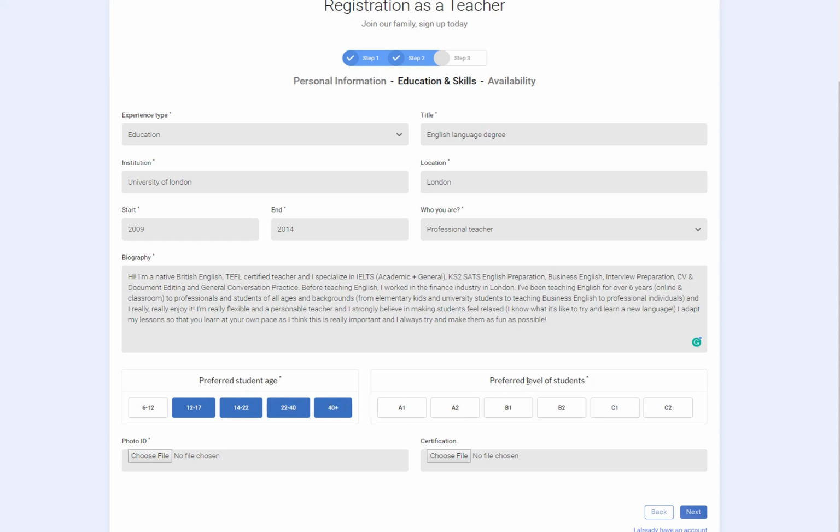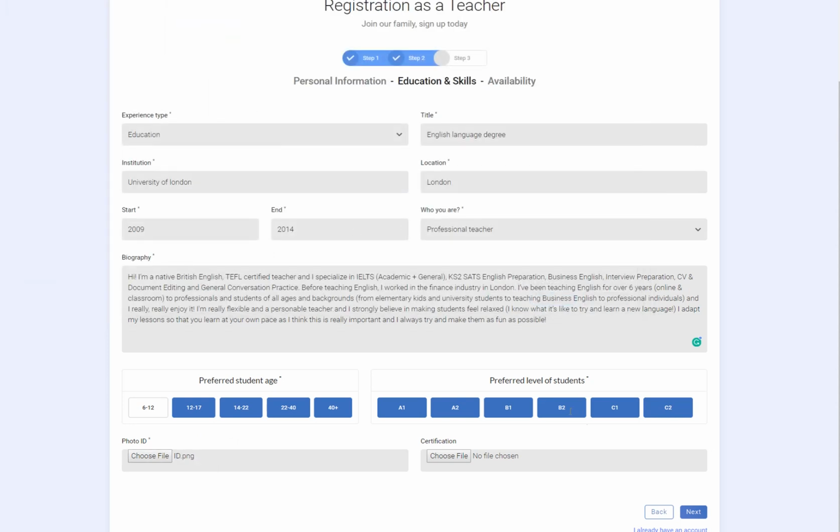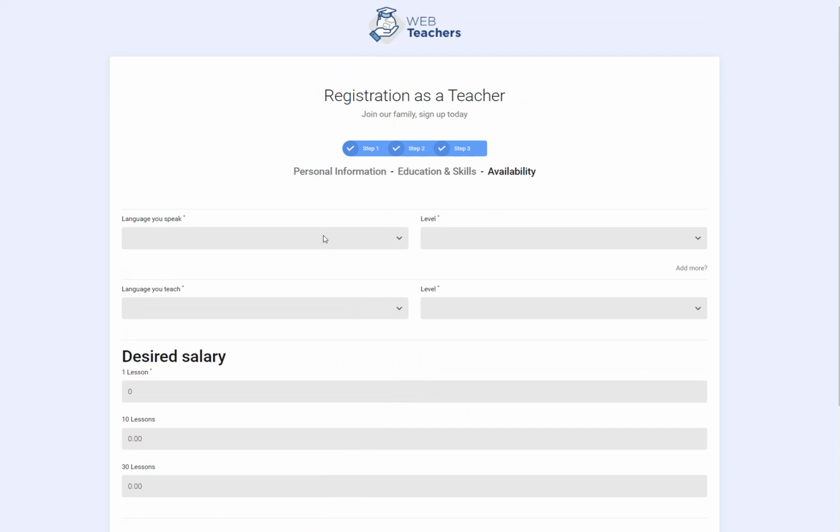Once you have done that, you click on preferred student age. That's the age that you wish your student to be in. In my case, I wish to teach students who are 13 to 60 year olds. I have a C2 level in English, so I will check in all the fields in preferred level of students. But if you have, for example, a B1 level, then you would choose that you only teach A1 and A2 levels. Next, you have to add a photo ID. In here, you can also add certification, a photo of your certification if you have it. It's not obligatory, but we would appreciate it. And once you have done that, click Next.